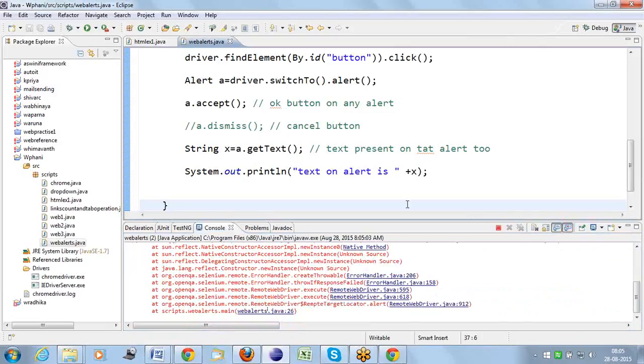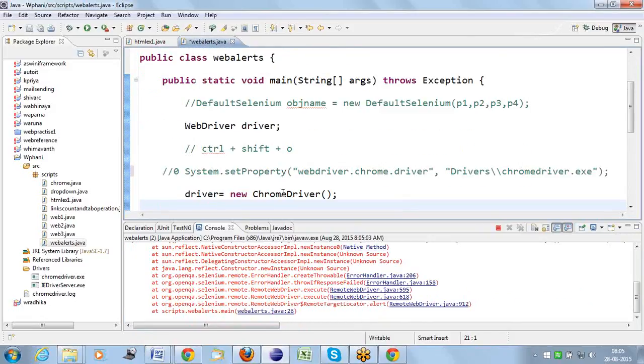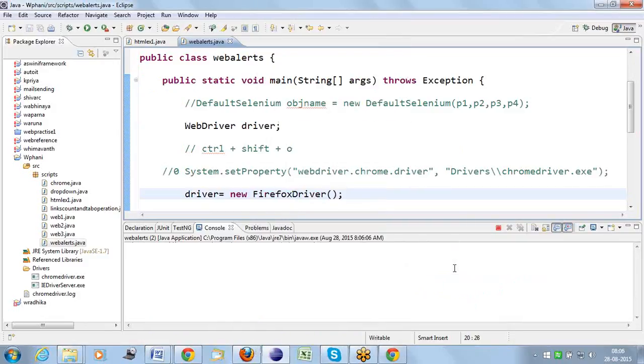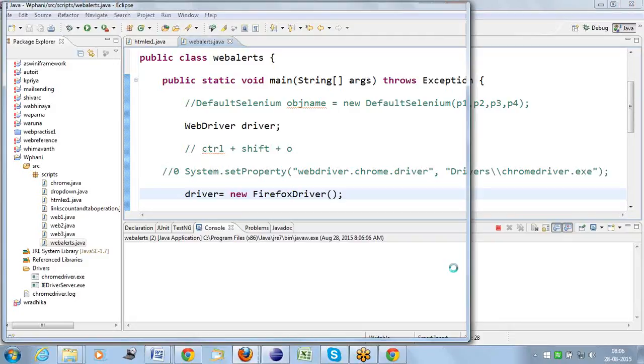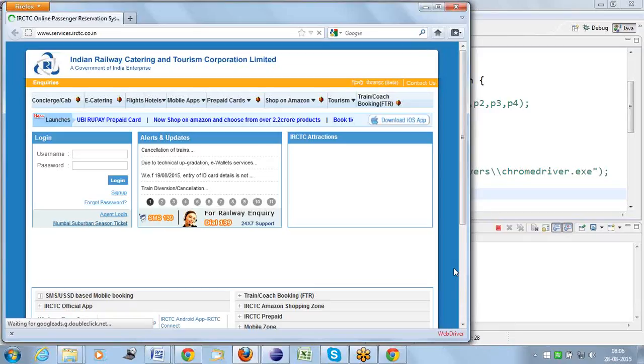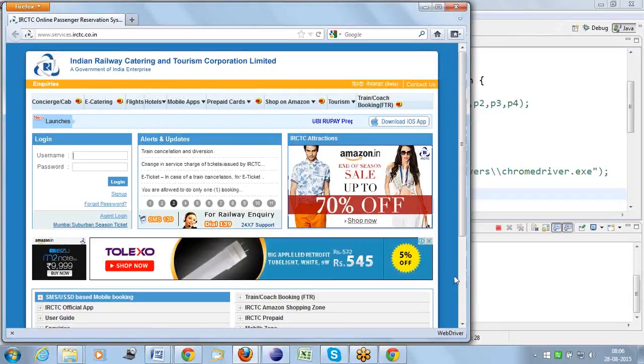So instead of a Chrome driver, let's try to run this script on a Firefox driver once and see how this works at least. The reason why I'm changing my browser over here is that a few test scripts will be supported on a Firefox browser version, and a few test scripts will be supported on an IE browser version and a Chrome browser version too. So it depends on the browser. See here, if you observe now, the alert got handled, no alert is present.